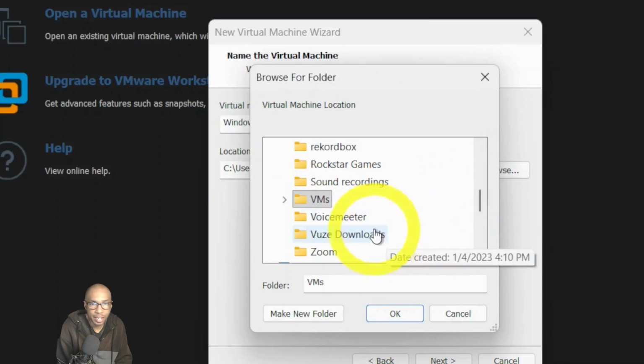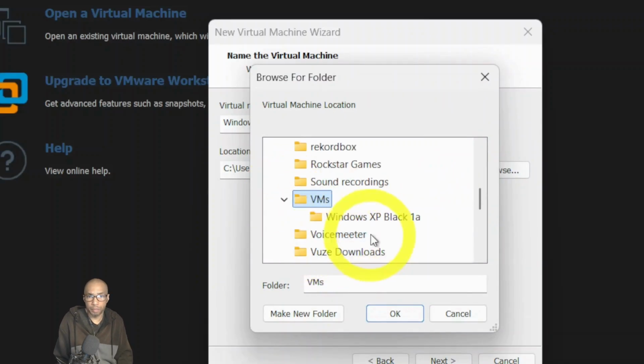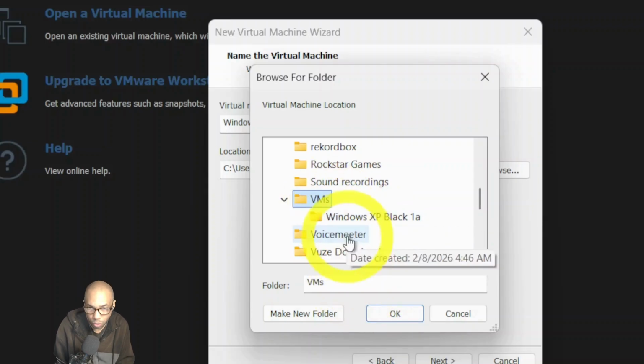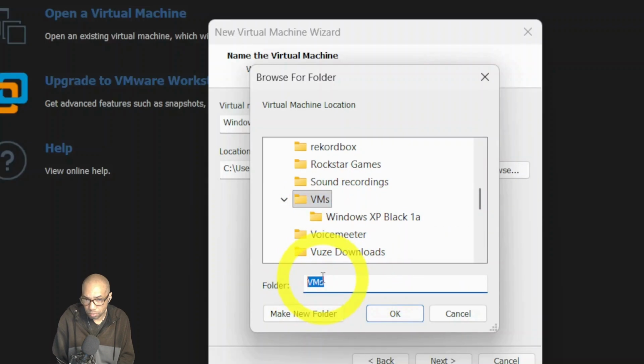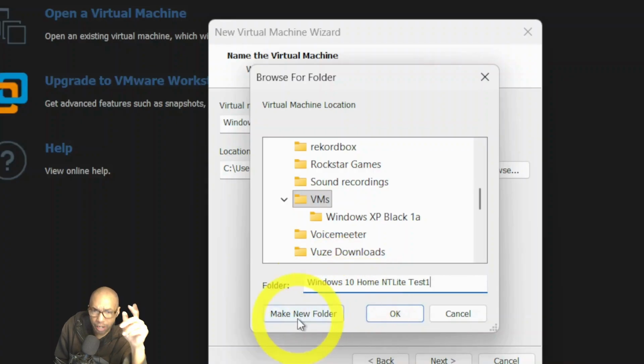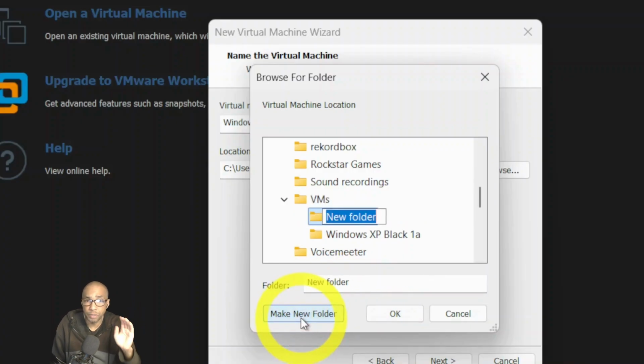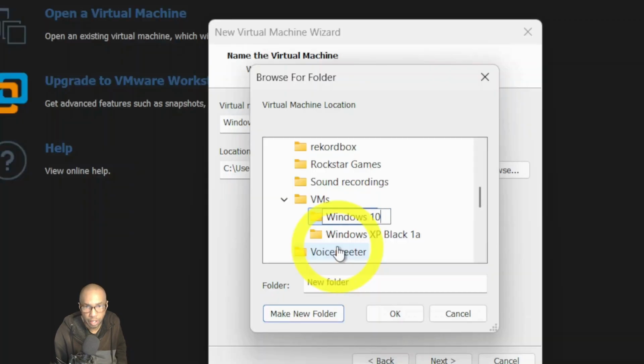Then we want to get to where we do our VMs at. I have a special place where I store my VMs, and you gotta make a folder. Don't just type it there, because you gotta actually click make a new folder, and it's gonna give you the new folder right there. Then you want to go up there and type what you have for that folder.